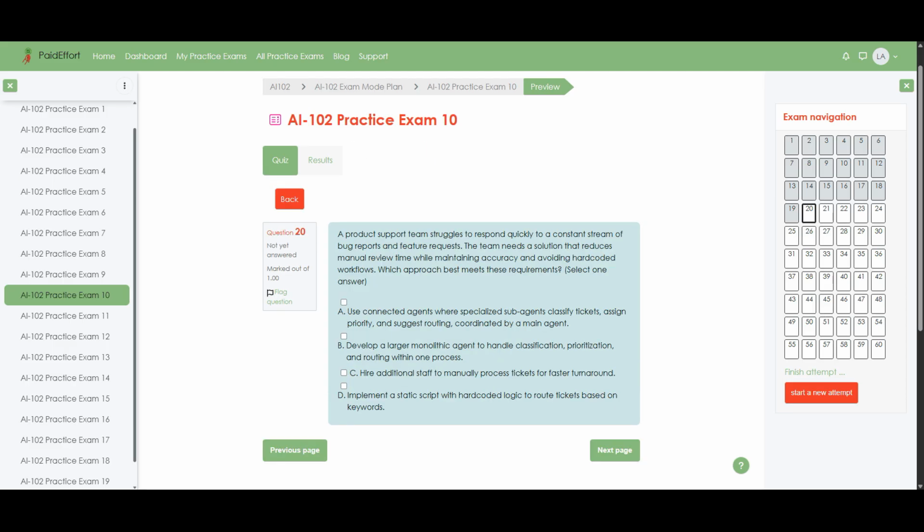Question 20. A product support team struggles to respond quickly to a constant stream of bug reports and feature requests. The team needs a solution that reduces manual review time while maintaining accuracy and avoiding hard-coded workflows. Which approach best meets these requirements? Select one answer.